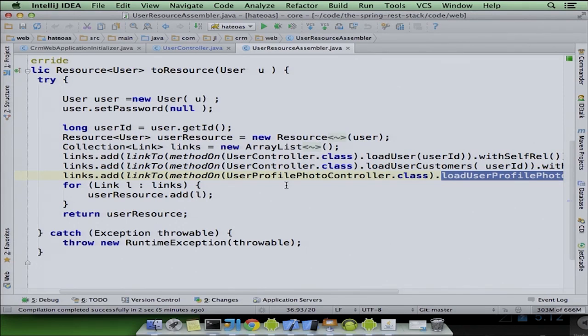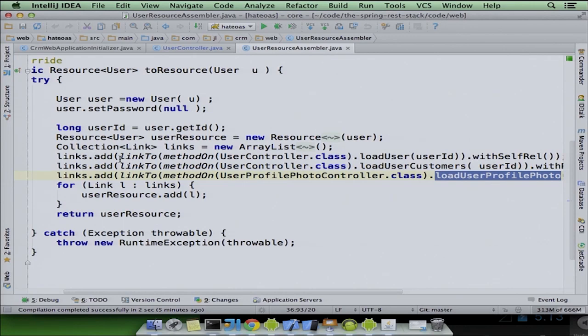So what I want is to add a link to my collection of links for the customer's photo and all that stuff, but I don't want to have to repeat the information that's in the request mapping annotations on each controller method. That string is there for a reason. I don't want to have it in two places. So thankfully, with this link to DSL, the fluent DSL, I can create a method on proxy, which gives me a proxy of my controller, and then I can invoke methods on it.